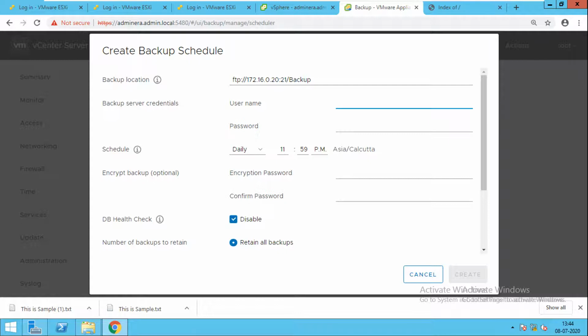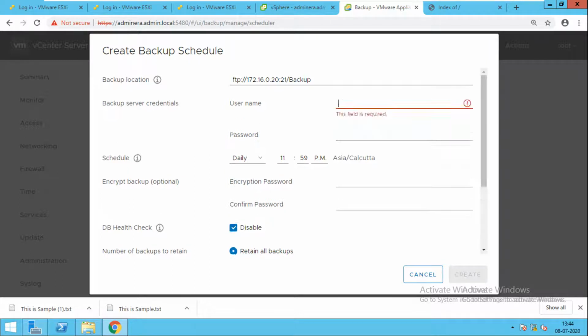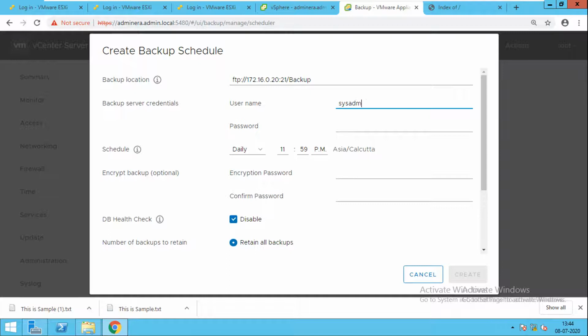We are going to add sysadmin. I have added this as a domain admin. I've added these two also on the FTP server. So I'll put the credential of it, VMware, okay, and we'll choose daily backup or weekly backup.